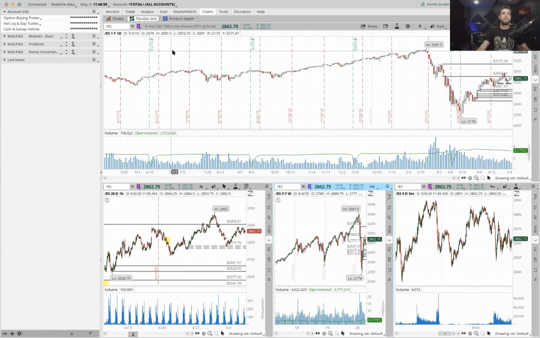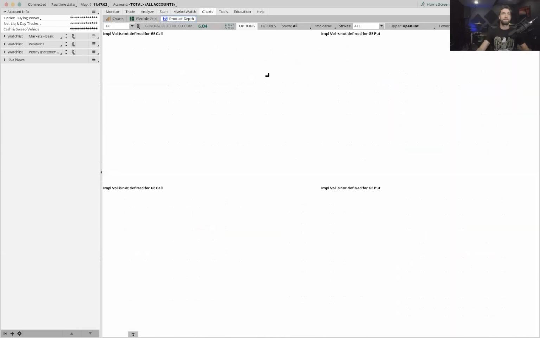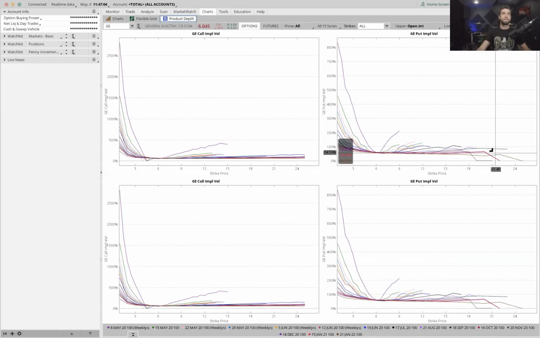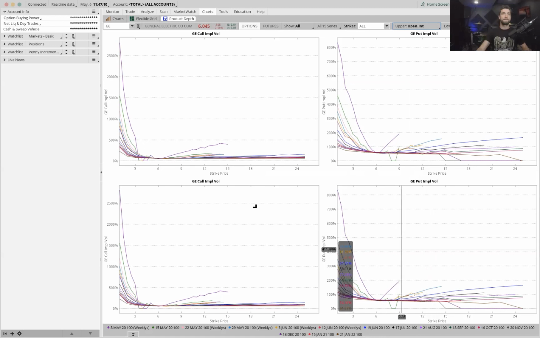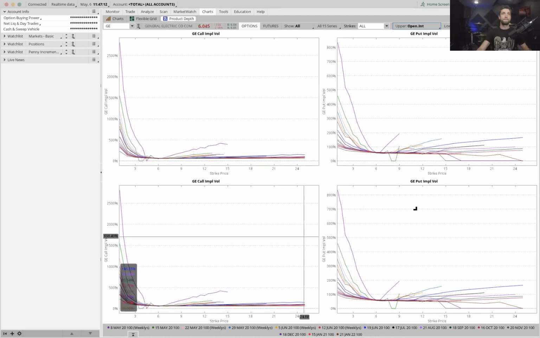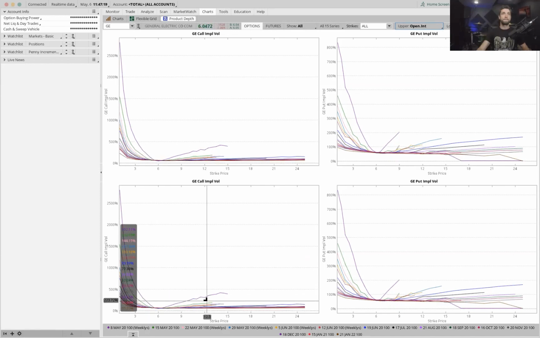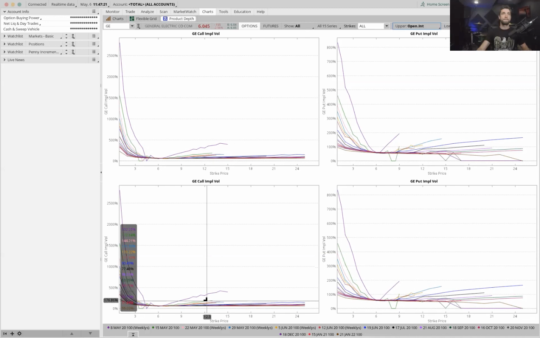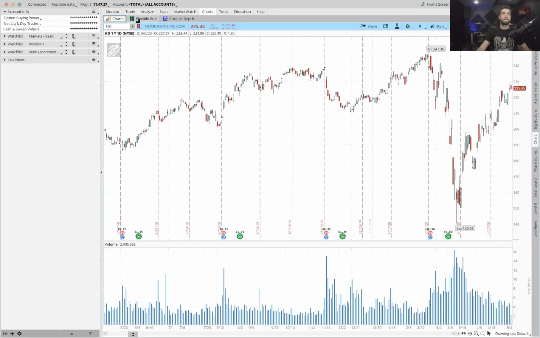Okay. So product depth gives you, again, implied volatility information, open interest information, volume information. That's going to be all on your options positions. Primarily, I don't focus too much on this window, but if you're looking at different strike prices, different expiration months to see where higher or lower implied volatility would be, then this would be the window to do that in.